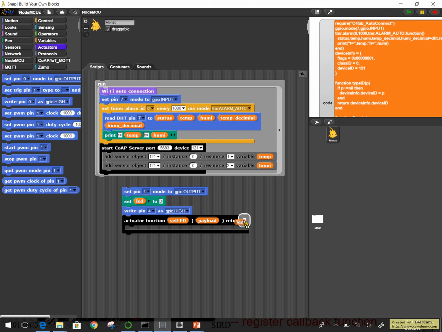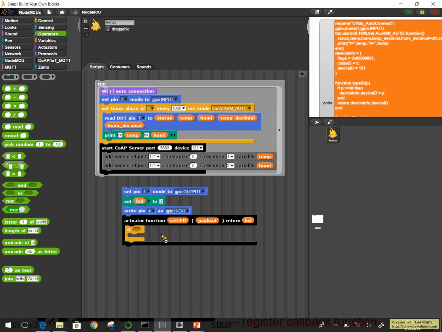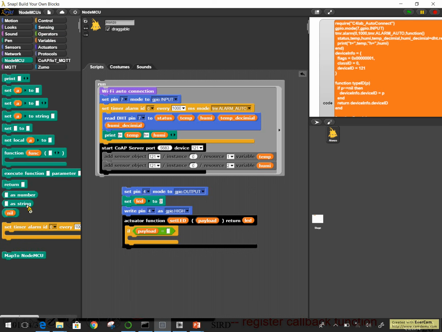So we can drag and drop the LED here, since we keep updating the internal state of the LED, and then we drag and drop some if else here. So if the payload actually is 0, remember it's the string 0 instead of 0. So in NodeMCU we have a string, so we say it's equal to the string 0. That means you want to turn something off, right?